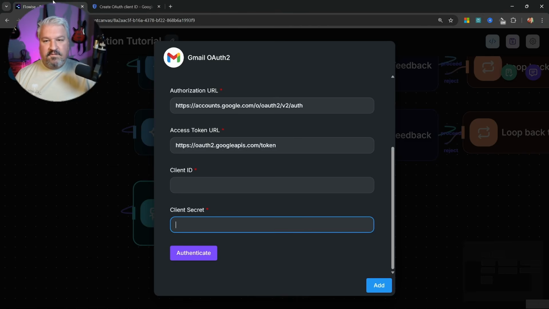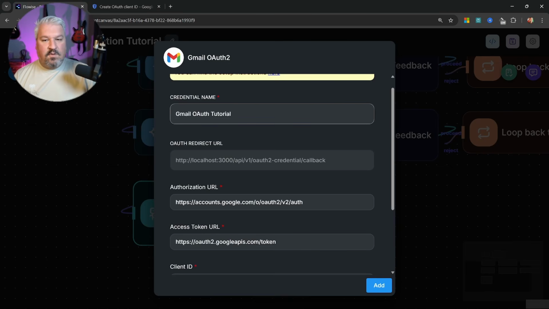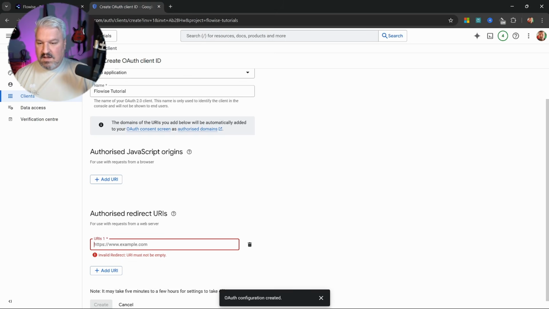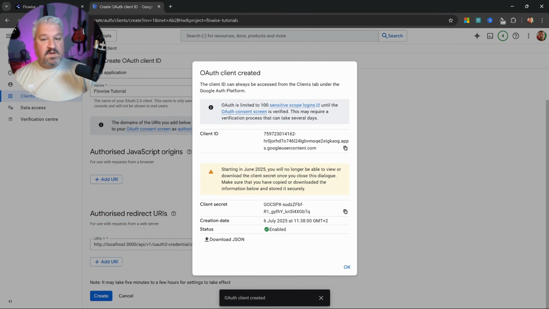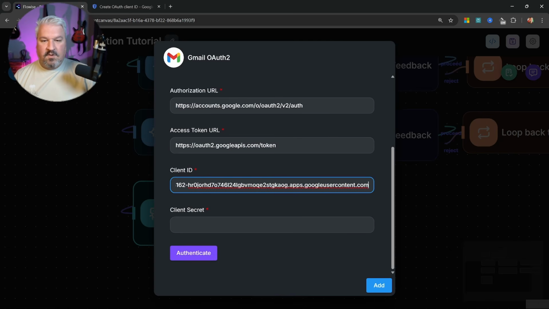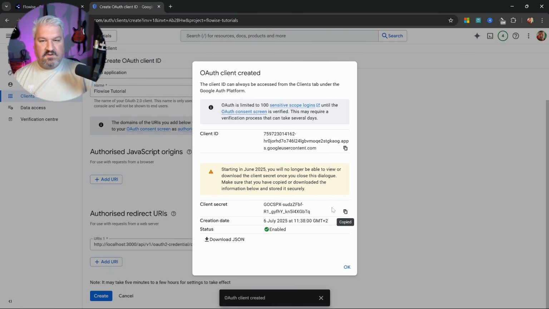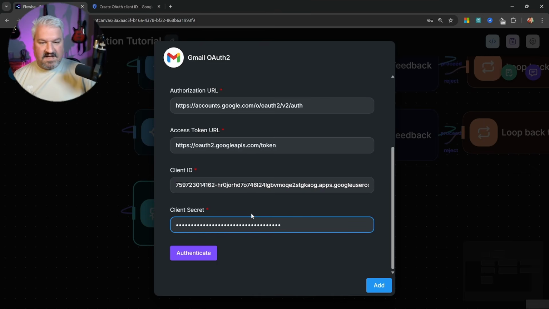And then back in Flowise, we can see this OAuth Redirect URI field. Simply copy the value that's in that field and add it to this field. Then click on Create. This will now give you your client ID and client secret. So copy the ID and add it to Flowise. Then copy the secret and add it to Flowise as well.